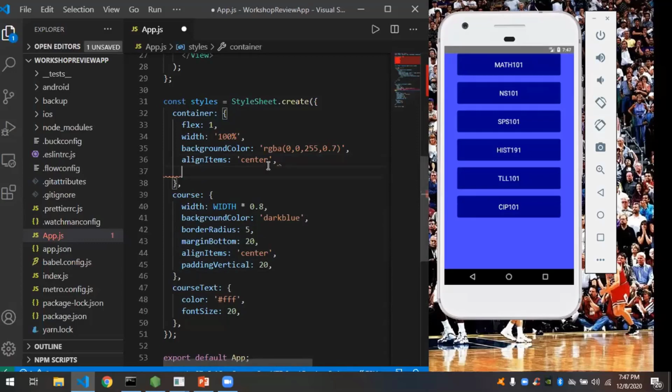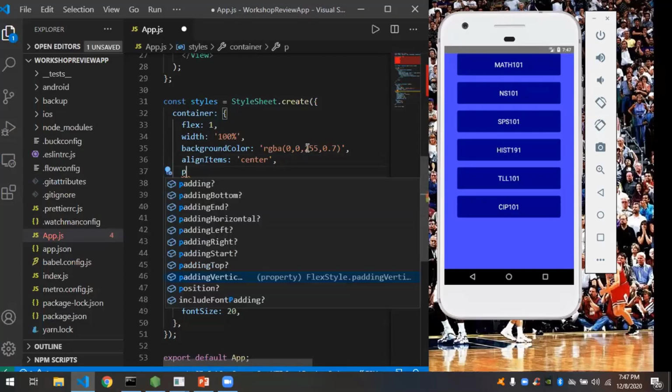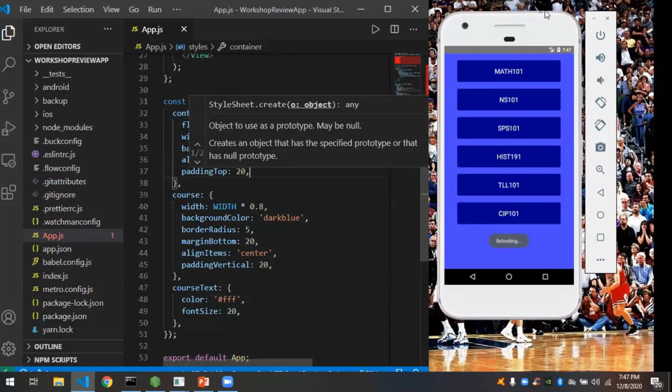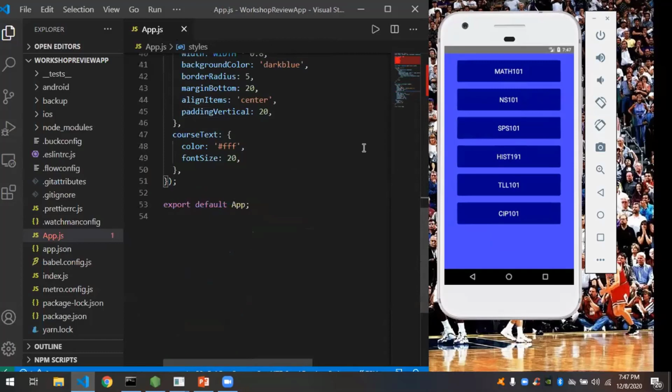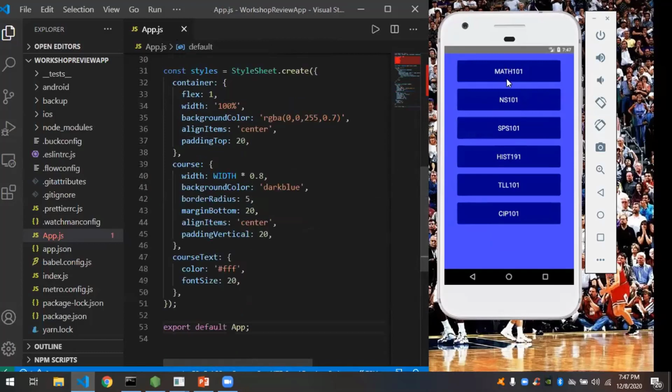In this style object, using padding top, let's say about 22. Okay, so this looks nice now. But the bad thing is these don't do anything. They just display to you what the courses are. So if I click, you see nothing happens.